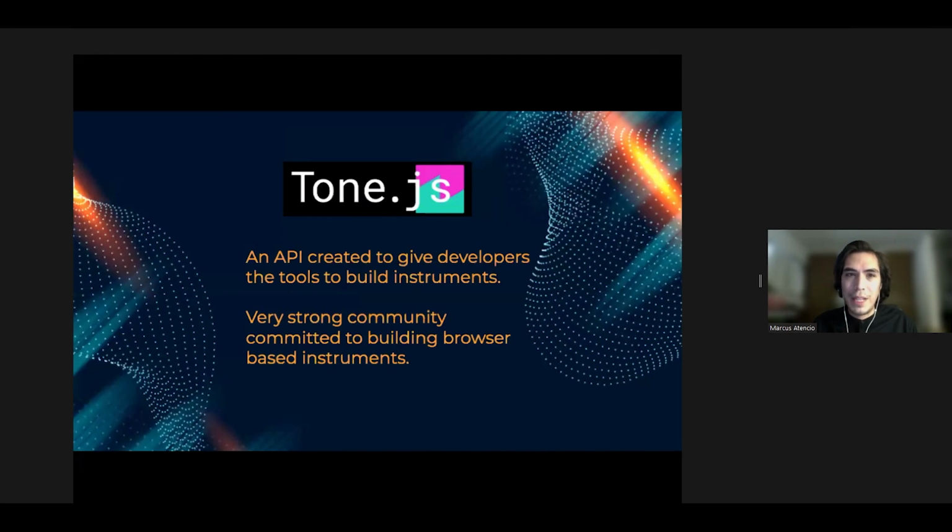On the developer side, there has been a huge amount of tools created to aid people in the DIY community to create their own music apps. Tone.js is an API which gives the developer the functionality to build their own instrument. Tone.js has a huge following, and there are a large amount of resources on the web to start building your own instruments. The community is very active and encouraging.